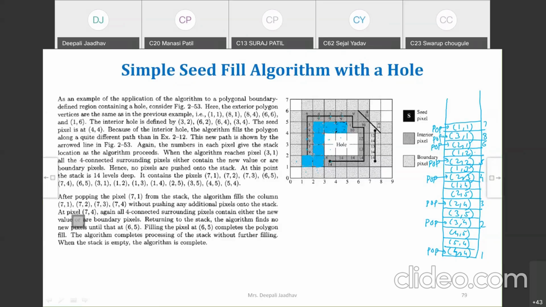This is the 8th element. What is it? 3, 1. Is it a new value? No. So assign it a new value. Now right of this is 4, 1, which has no new value and is not a boundary value. So push it onto the stack. Above is a hole, not necessary to consider. Left is already filled with the new value, not necessary to consider again. And below is the boundary value, ignore it. Now the top of the stack is 4, 1.